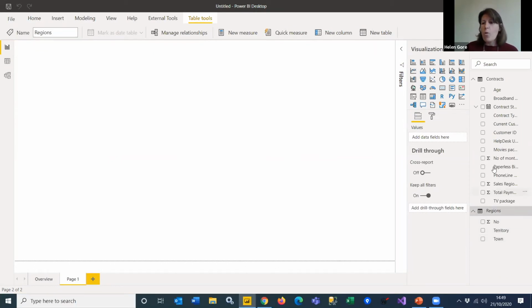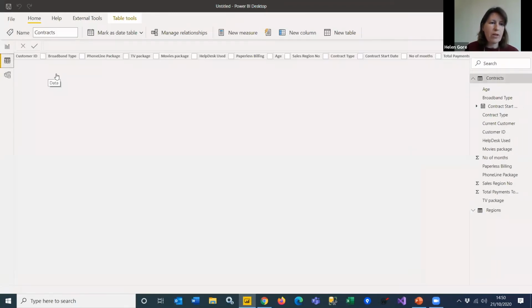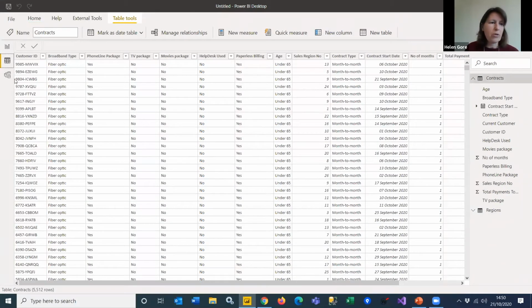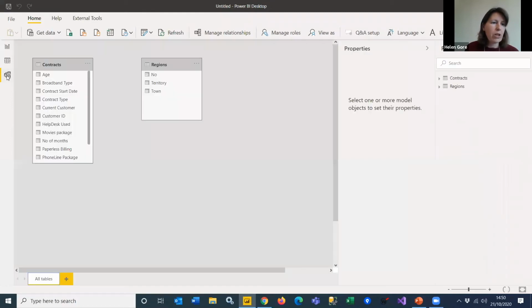Okay, so we have a relationship here between these two tables. So on the left-hand side, there's 3 different panels. So far, we've just worked in the report panel, but there's also a table panel where you can see more details about the tables themselves. And then there's this relationship panel.